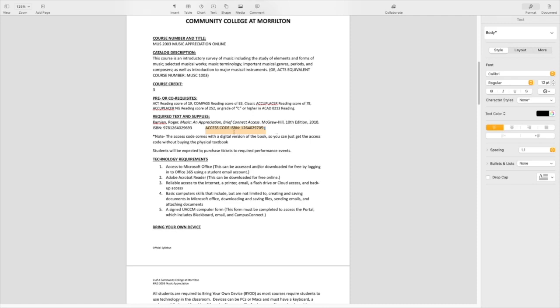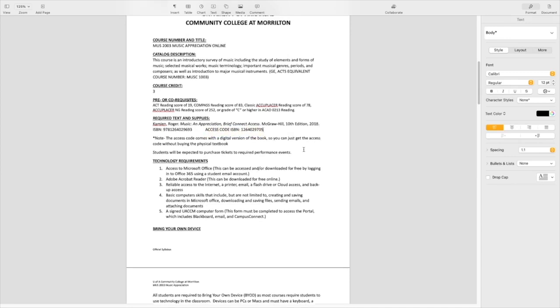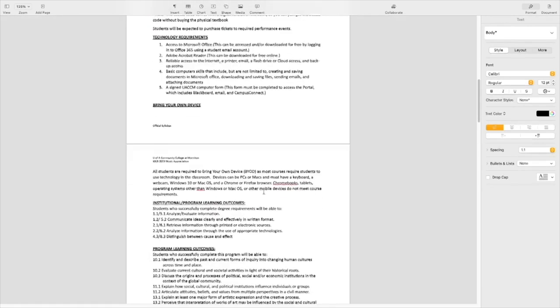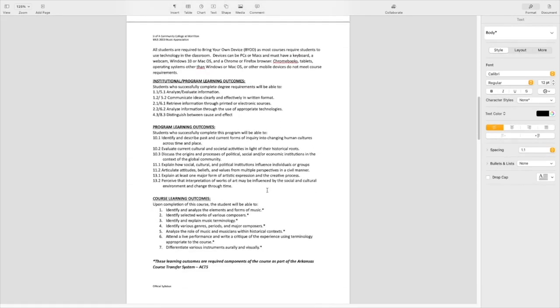And I'm going to talk more about that access code and how to get logged in to McGraw-Hill Connect in just a few minutes. But you will have to have the access code for this class if you're in the online version of the class. The technology requirements, you know all that stuff. You have to have a computer to be able to do this work, obviously.